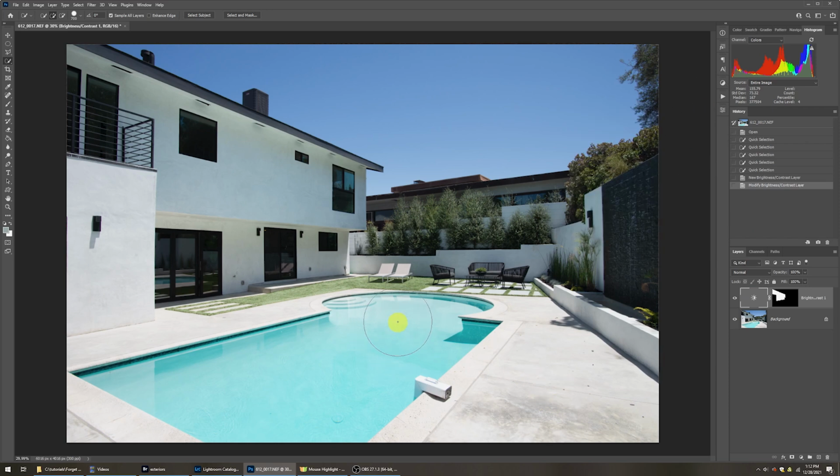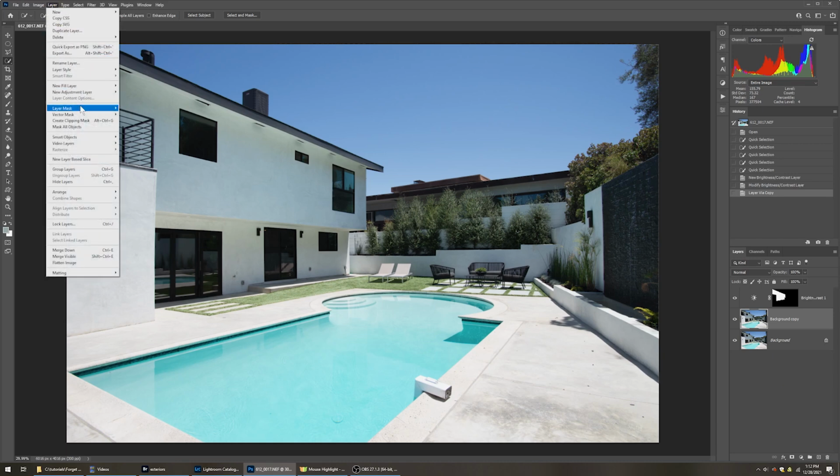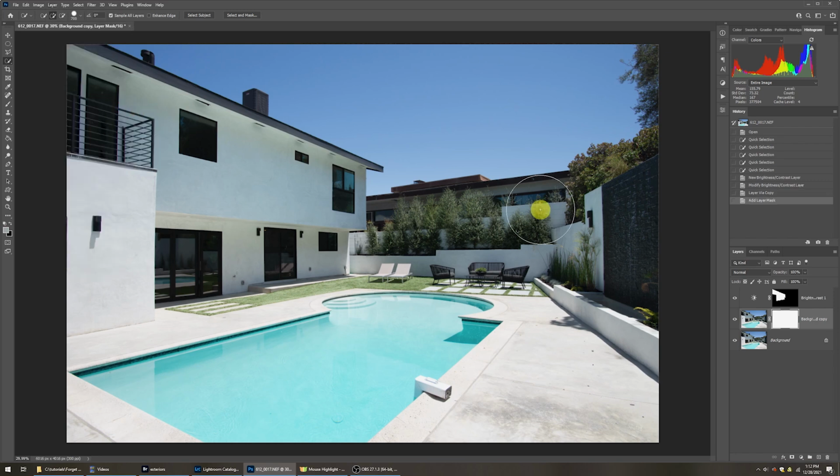Next, let's address those two highlight areas that we were talking about. An easy way to do that is to duplicate your original layer. So I'm going to do that. I'll just do Control-J, which duplicates that layer. Now, what I want to do is work with a masked selection. So what I can do is add a layer mask by going to Layer and then to Layer Mask and Reveal All, which will make a layer mask that's white that shows everything.